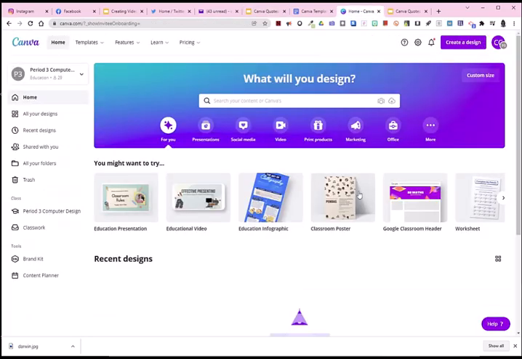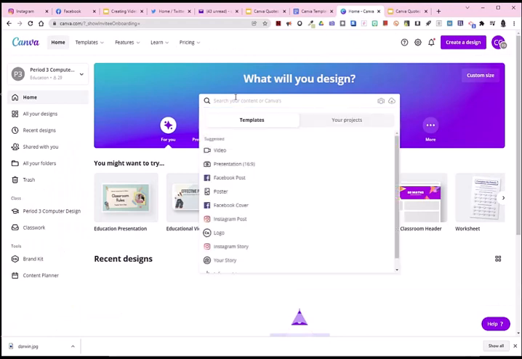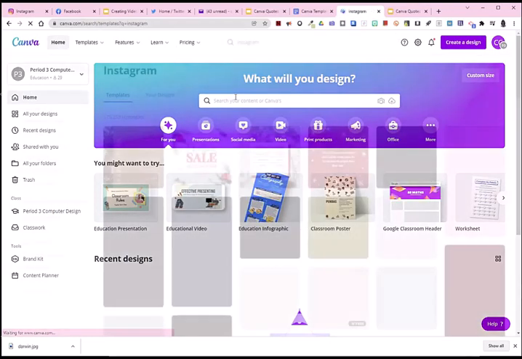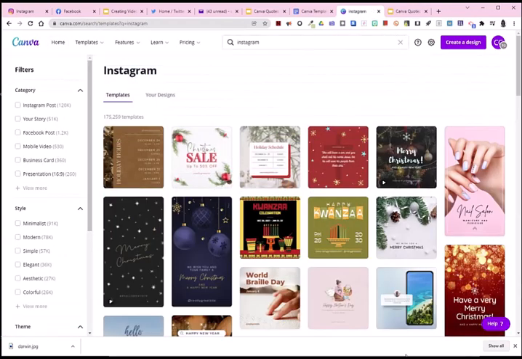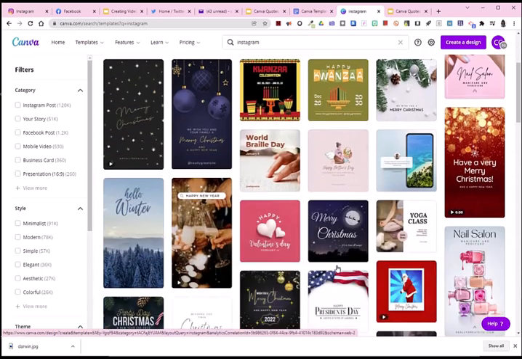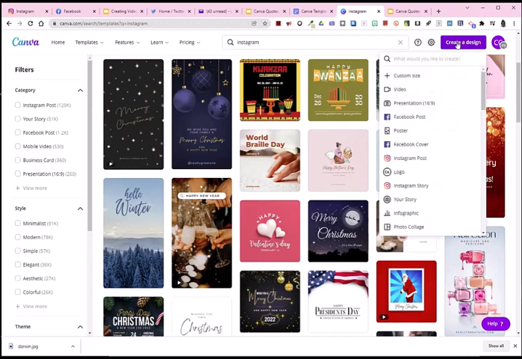With that said, you could go ahead and type in Instagram to get a template, and these are the templates you can choose from. If you were to choose a template, you would have to come in and customize everything. So I'm going to demonstrate how to do it from scratch. To do it from scratch, you would choose Create a Design in the upper right corner, and then come down and choose Instagram Post. As you can see, it's 1080 by 1080, which is a square.